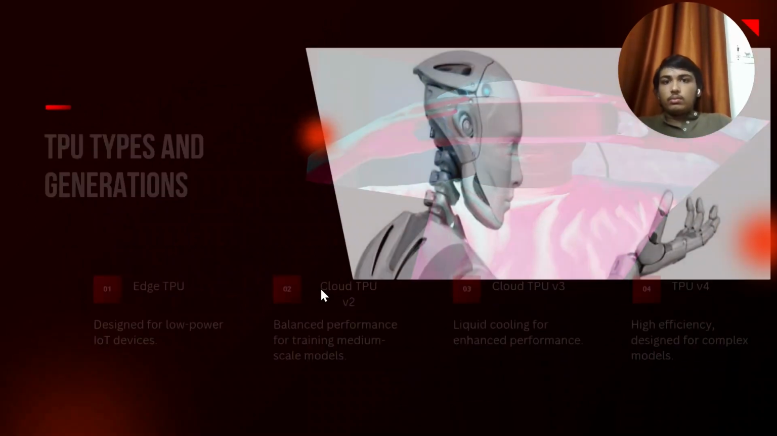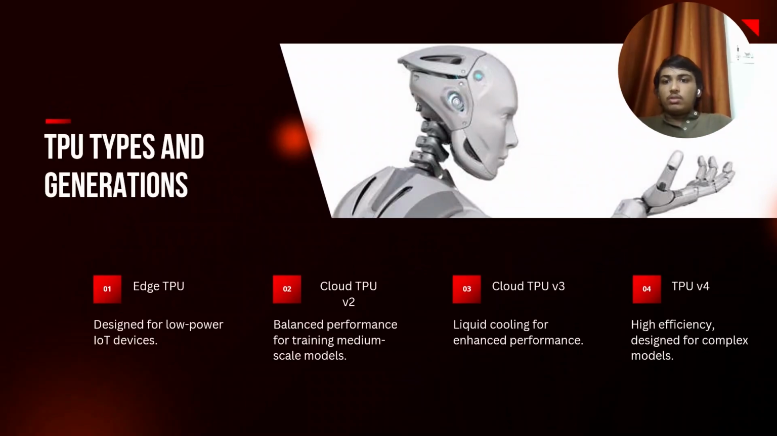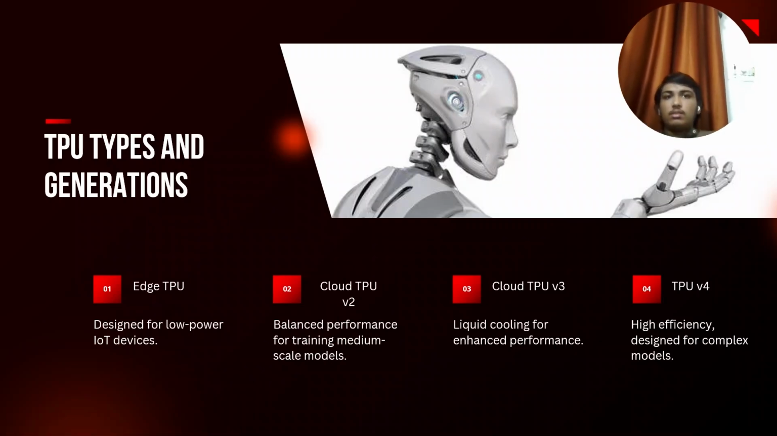Now next, TPU types and generations. First is Edge TPU, designed for lower-power IoT devices, where lower power devices like light sensors and motion sensors are used. Cloud TPU version 2 has balanced performance for training medium-scale models. Cloud TPU version 3 has liquid cooling for enhanced performance. And version 4 has a high-efficiency design for complex models. Means from 1 to 4, the efficiency and performance are increasing.